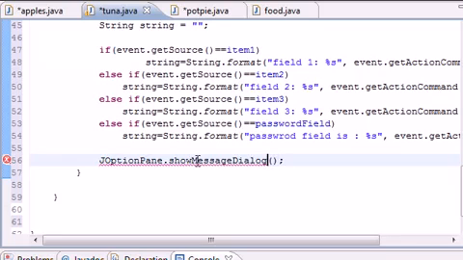And it's going to take two parameters. The first parameter it takes is null. Don't worry about that. It has to do with positioning. And the second one it takes is the variable you want to output in that string.